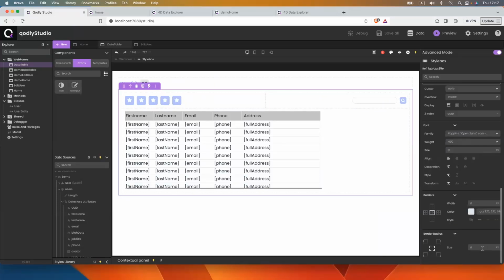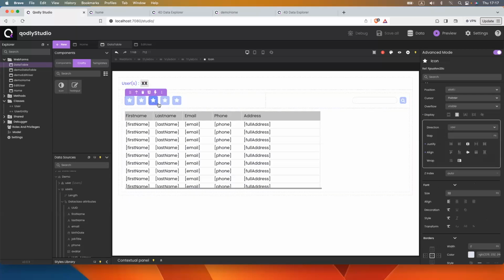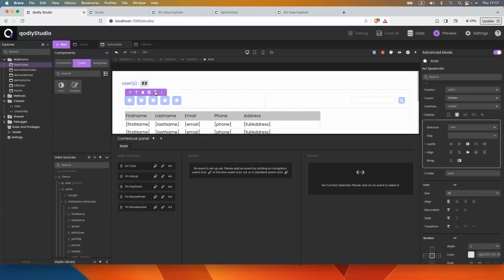And let's change the radius. Let's continue now. I will add some actions to control the data table. So for example, when I click on this button, I want to display all records. So to do this, I can just click on event, create a new event. I will apply it on users, and the action is all.